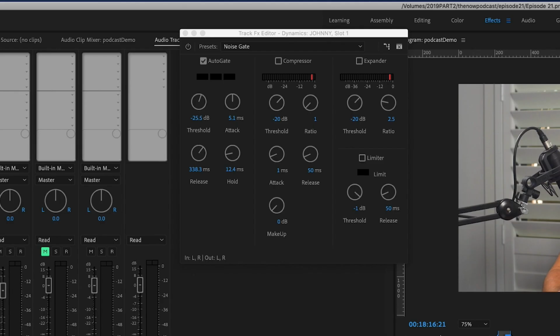That is so much better than what we had before. If I take the auto gate off, have a listen to it.